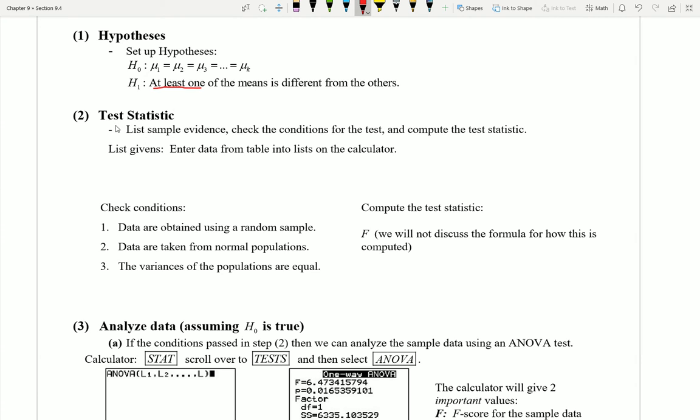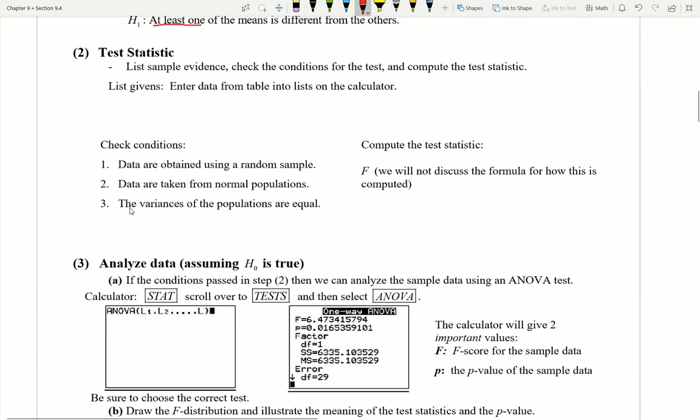When I get to my test statistic and start to list out my sample evidence and check conditions, listing my givens is really just taking my data and entering it into different lists in my calculator. For conditions, I have a couple of conditions to check. We'll talk about those when we get into a specific example. And we're going to compute a test statistic. We're not going to talk about a formula to create this value, but it's going to be notated by the letter F. It's going to be an F score that we have for the problem. It's going to take the place of the Z's and the T's that we've been looking at recently.